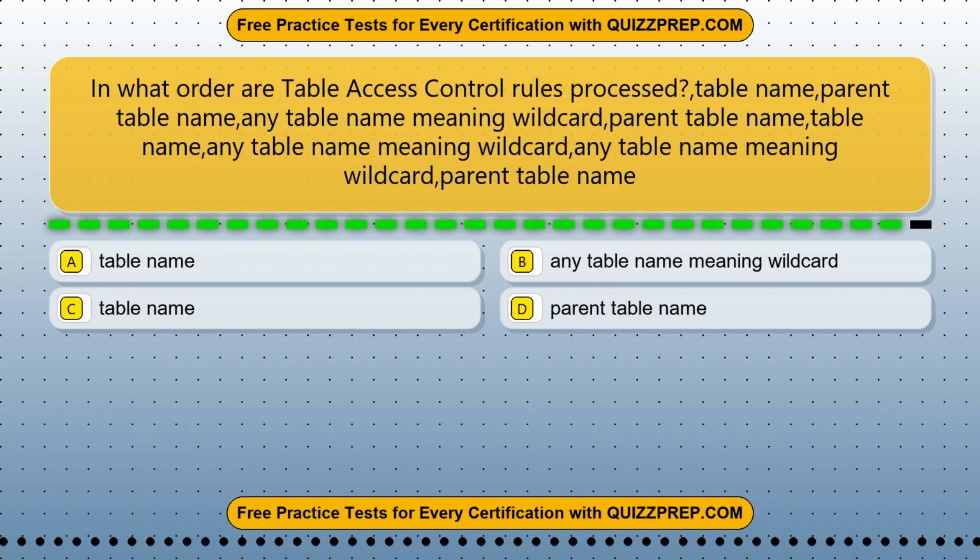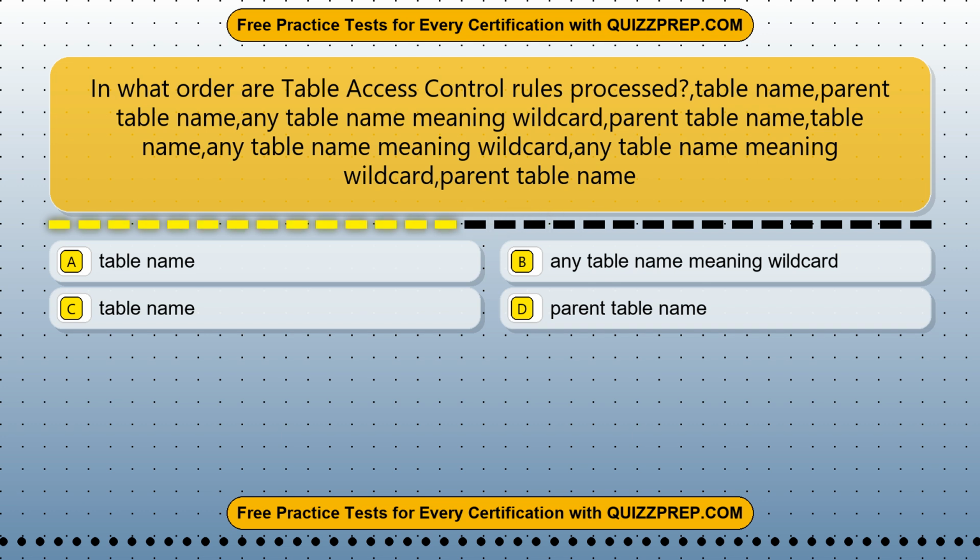Question 225. In what order are table access control rules processed? Table name, parent table name, any table name meaning wildcard, parent table name, any table name meaning wildcard, any table name meaning wildcard, parent table name. Option A, table name. Option B, any table name meaning wildcard. Option C, table name. Option D, parent table name.